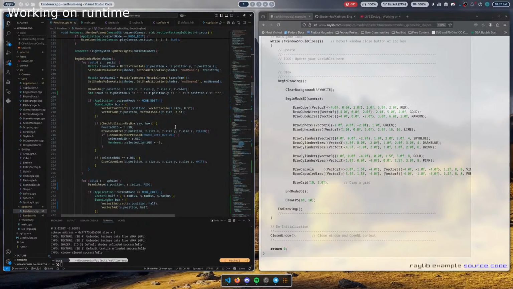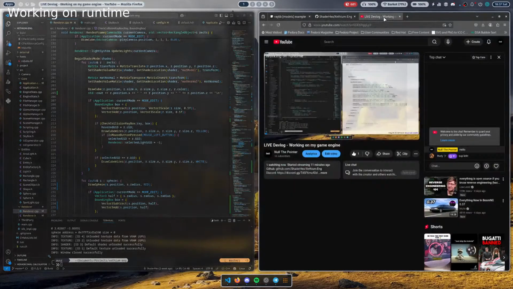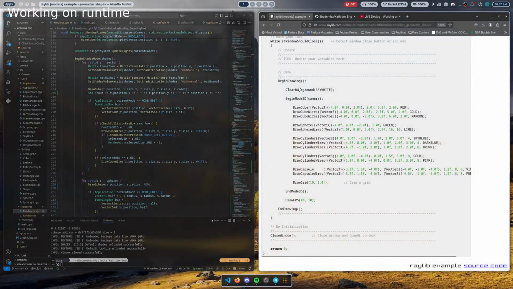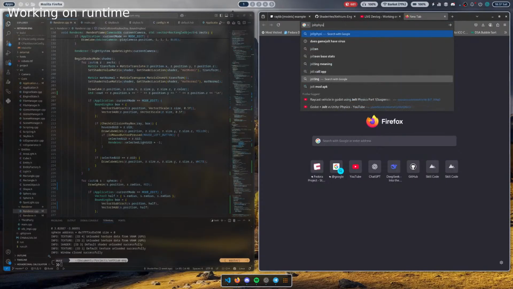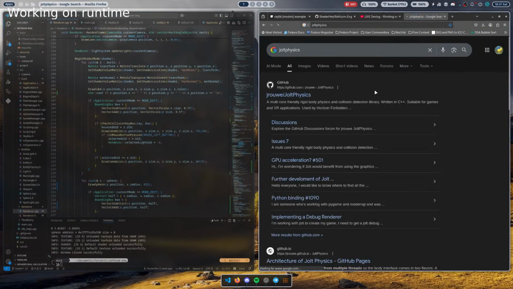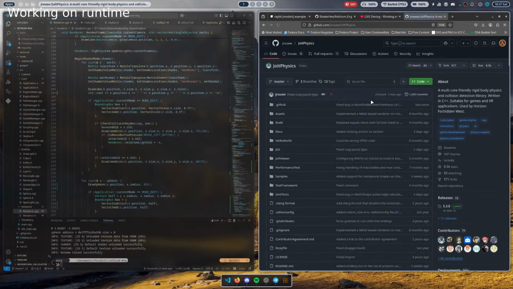So first of all, we don't have the physics. I'm thinking to make it Jolt Physics, you know, this thing. It's used by Microsoft, I think.